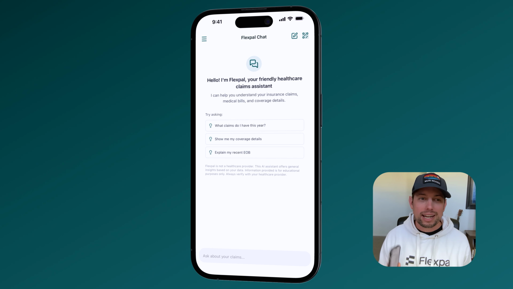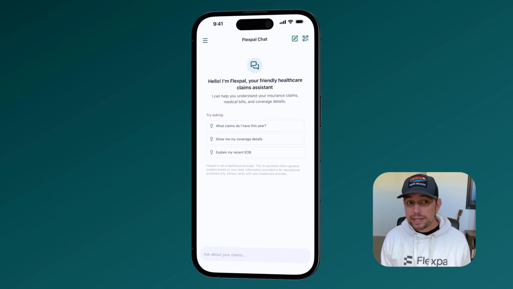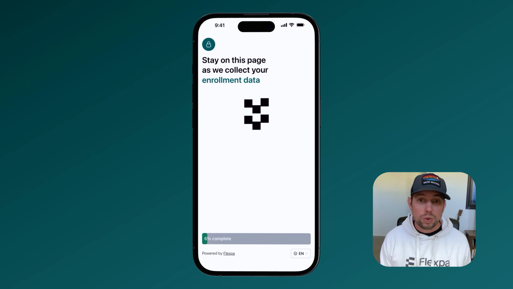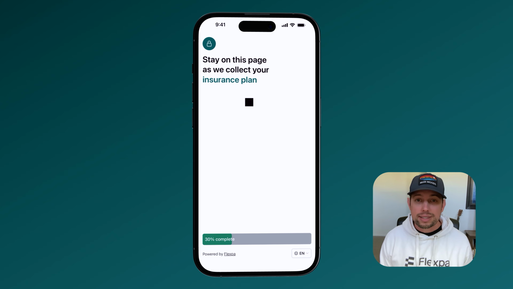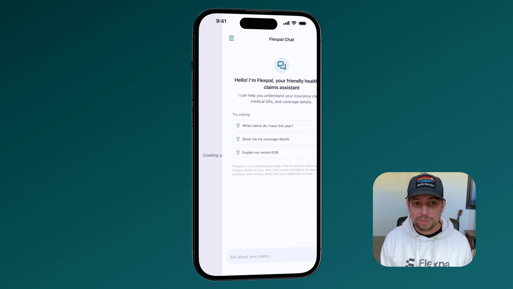Hey everyone, so we've been building something pretty exciting on top of the Flexpal platform, and I wanted to share it with you. This is Flexpal, an AI chat agent that's part of a new mobile application that we're building. With this app, users authenticate via FlexpaLink, pull their FHIR records, and store them locally on their own device. Then they can ask questions about their health data in plain English and get intelligent responses.